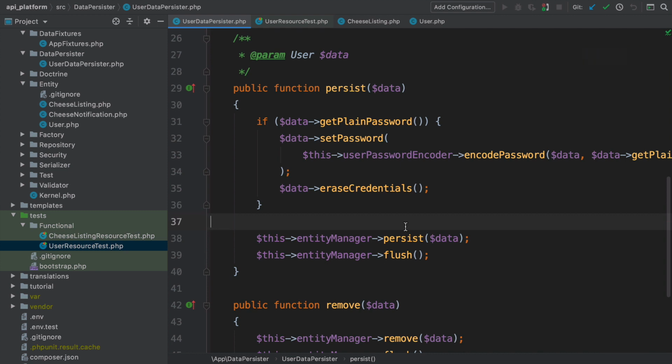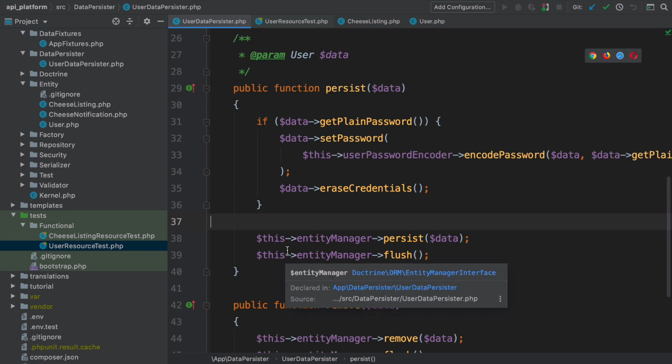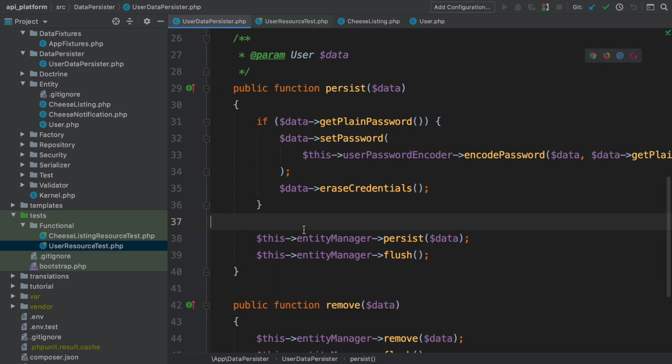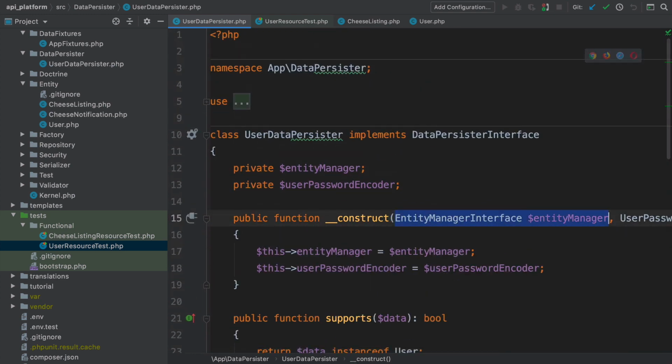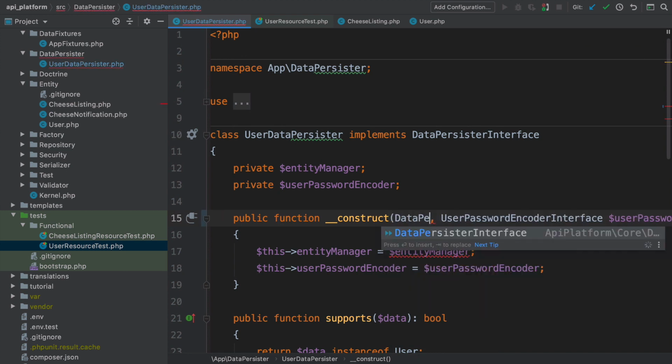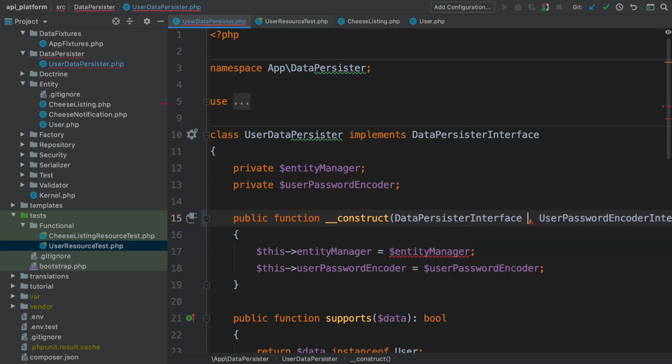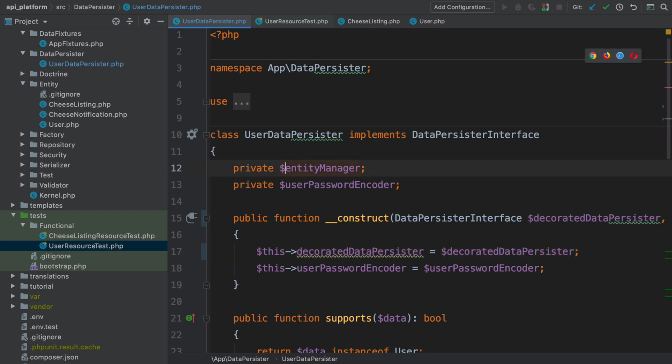So the fact that we are now entirely responsible for persisting the object is not really that big of a deal. But it would be even better if we could do our custom work up here and then just call the core data persister so that it can do its normal logic. And that's totally possible via decoration. Yep, instead of injecting the entity manager into the constructor, replace this with data persister interface and call it, how about, decorated data persister. Copy that and rename the variable and the entity manager property to decorated data persister.